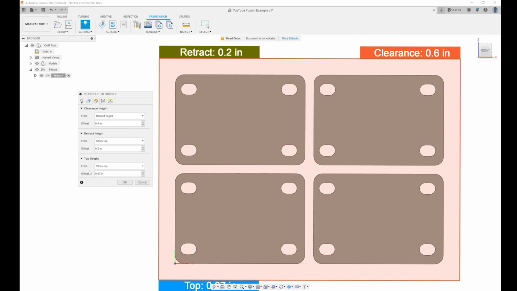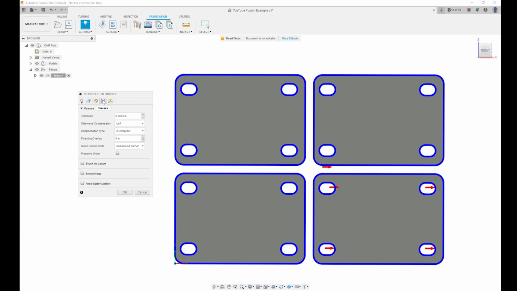So after you've set the top height, you're going to want to come to passes, the next tab. The only thing you want to change here is the compensation type, and just change that to in computer. If it's in controller, then the part will be actually slightly undersized because it won't be accounting for the kerf width. And that's the only thing you need to change there.